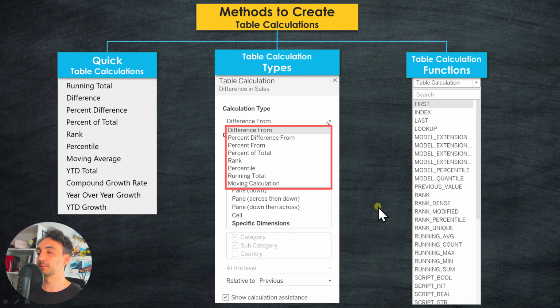And next we will go back to Tableau in order to try those 3 methods, and we're going to try a few functions that we have inside the table calculations.